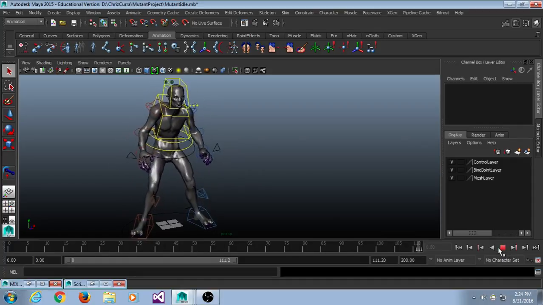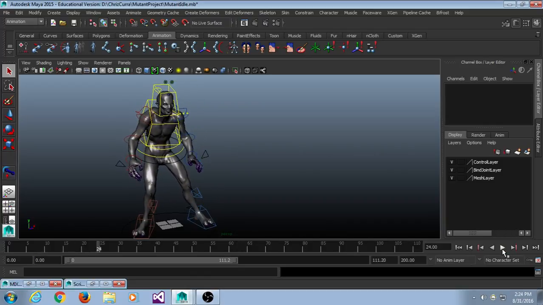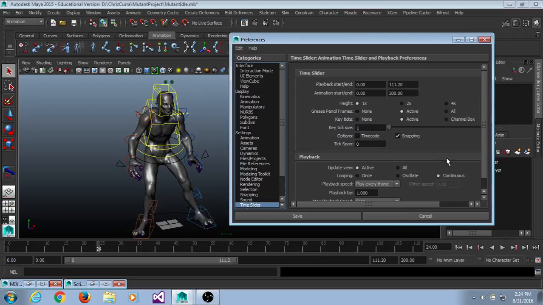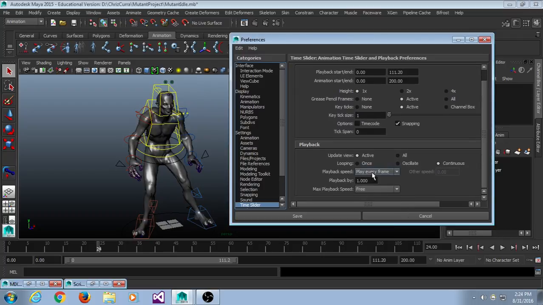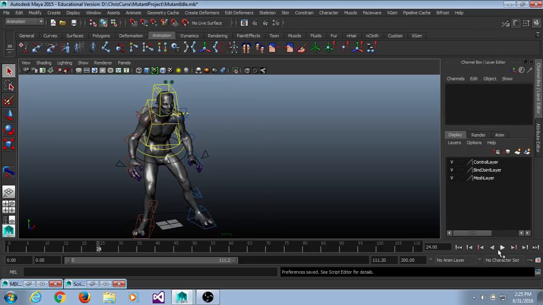So when your idle animation loads, you guys, it's not playing in real time. So you need to click on your animation options, which are right above where the script editor is. And make sure instead of where it says play every frame, change that to real time. Or change it to other, sorry, and make sure it's 30 frames per second. So change playback speed to other, 30 frames per second.